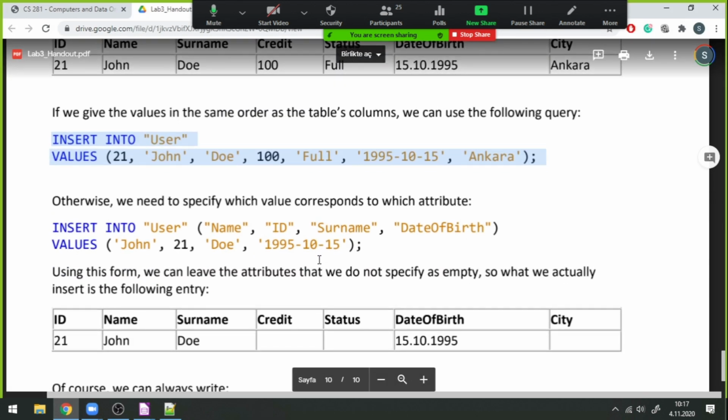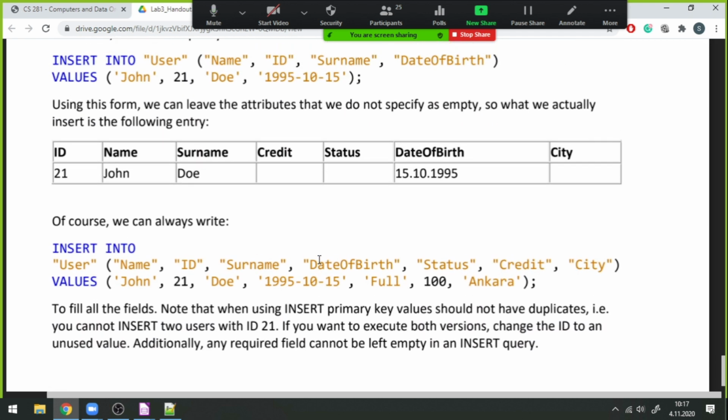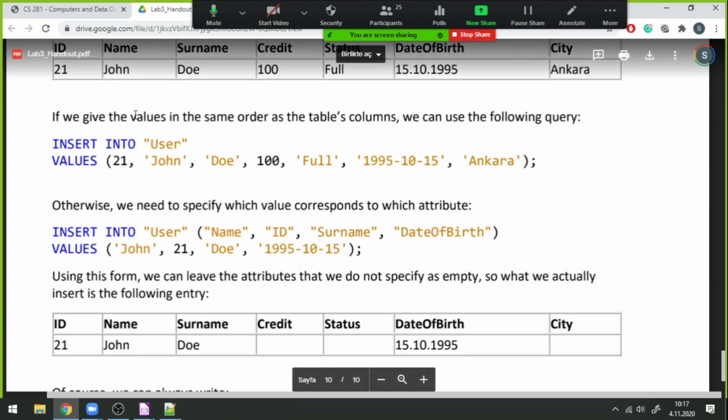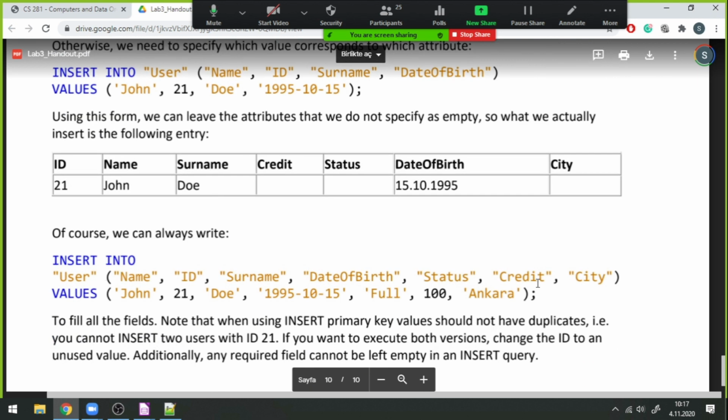If I would like to give the attributes in a different order, what I need to do is, after inserting into user, so this is the same part, I give the names of the attributes in some different order. And then while I'm giving the values, these should map correctly. So the name is John, ID is 21. But these are not following the regular order of the table. I am defining a different ordering.